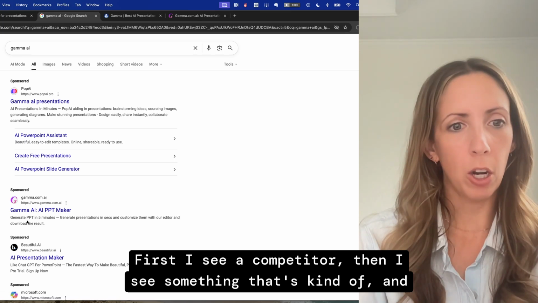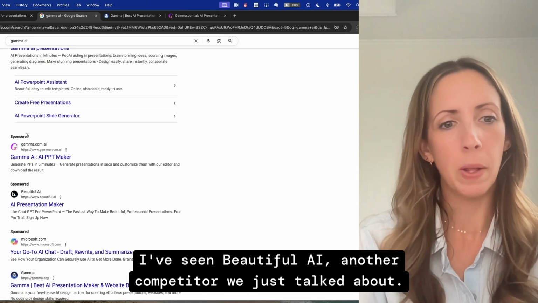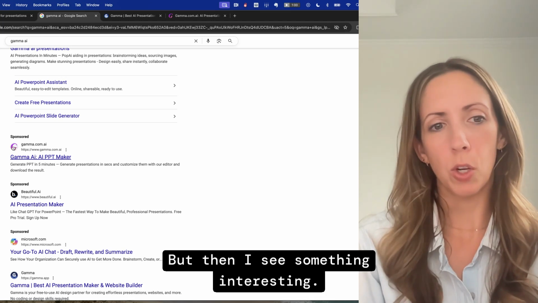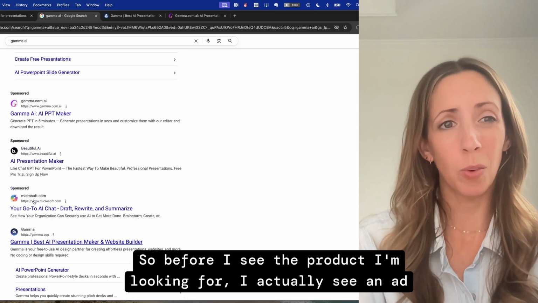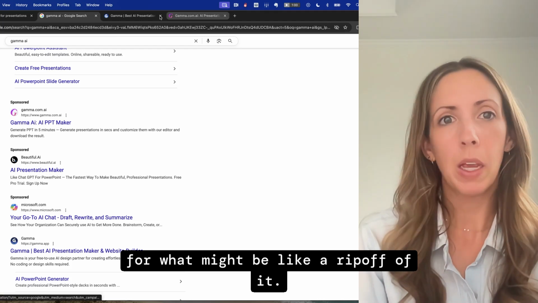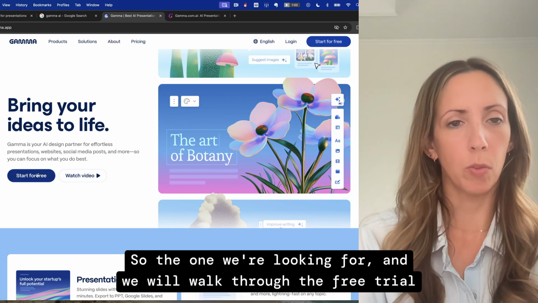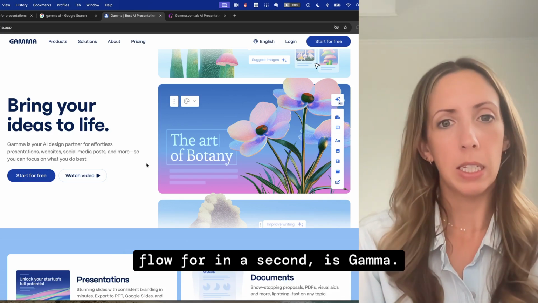First, I see a competitor, and I see Beautiful AI, another competitor we just talked about. But then I see something interesting. Before I see the product I'm looking for, I actually see an ad for what might be a ripoff of it. So I'm going to show you the one we're looking for, and we will walk through the free trial flow for it in a second, which is Gamma.